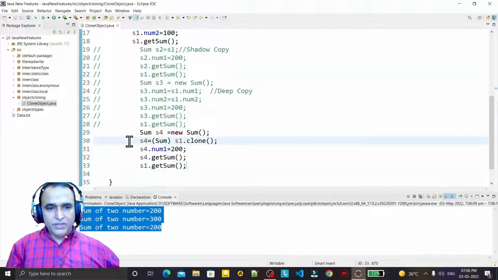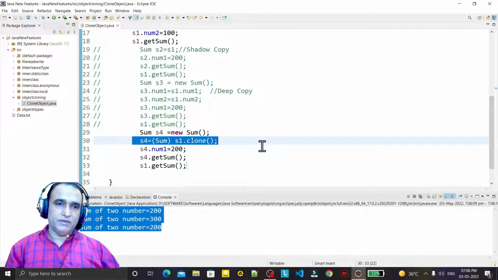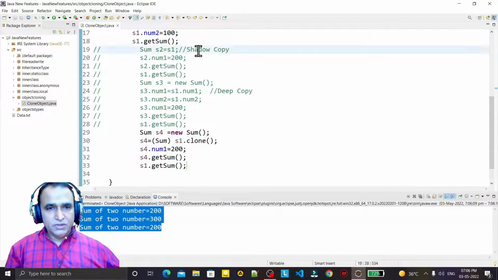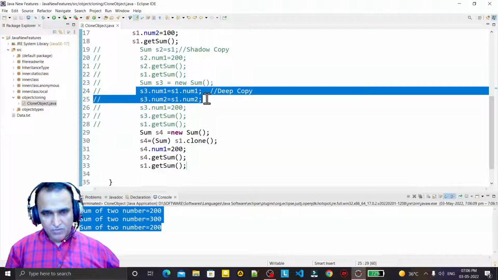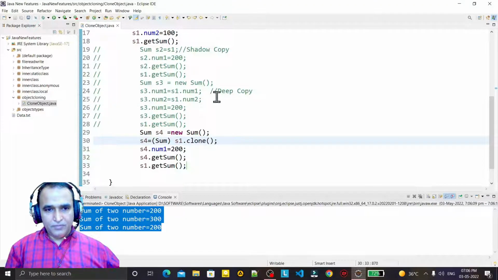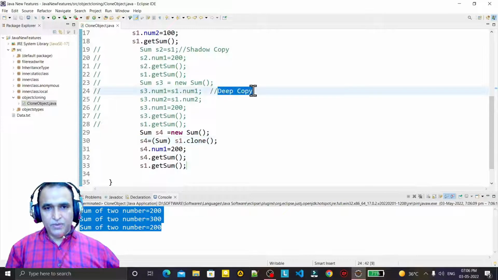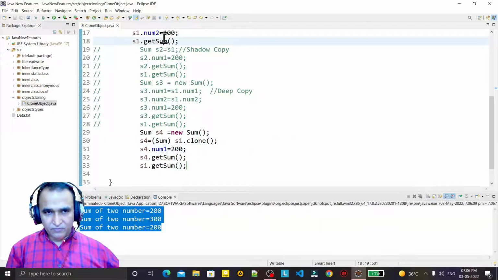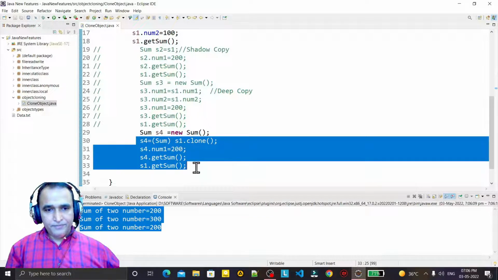So now by a single line we just created the object, we have just cloned the object, and we have the capability of both. Shallow means in one line we complete the instructions, so we do not require to copy all the variables one by one. And we have the capability of deep copying, that if we change the value of num1, that does not reflect in the copy of the existing s1 object. So this combination of both is called object cloning.